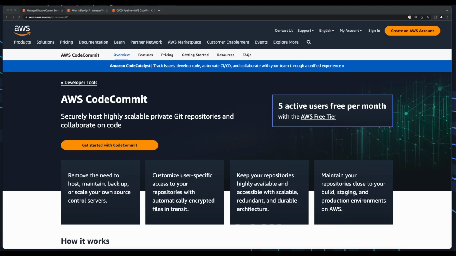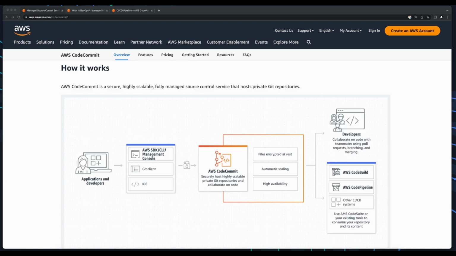CodeCommit is an AWS managed service which hosts private Git repositories. Now, notice I said Git repositories. So that means that under the hood, CodeCommit is sitting on top of Git. So if you're familiar with using Git, you should have no trouble using CodeCommit. Before we start working with CodeCommit, let's first see where it fits into the AWS DevOps tooling.